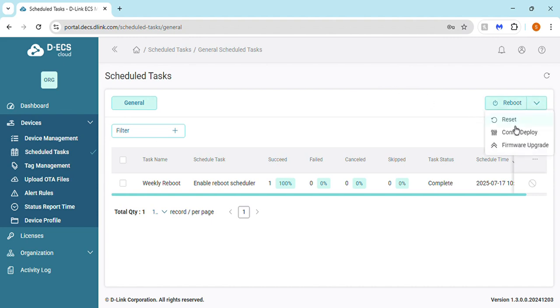But you can also select a reset if you want to reset the device, a config deploy, or a firmware upgrade. So you've got these different options which you can set if you need to deploy a firmware every 2 weeks or whatever, or if you want to do a config deploy, or just want to factory reset the device for whatever reason, you do have that flexibility.